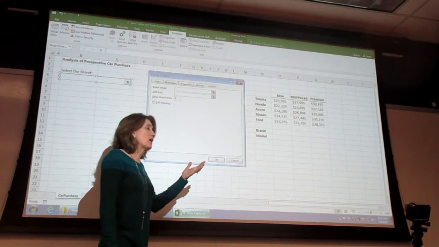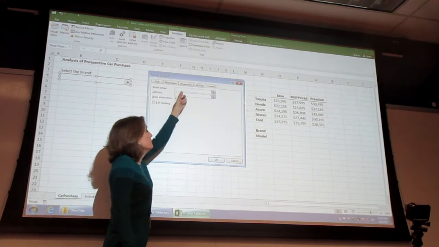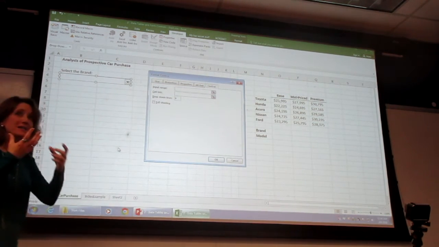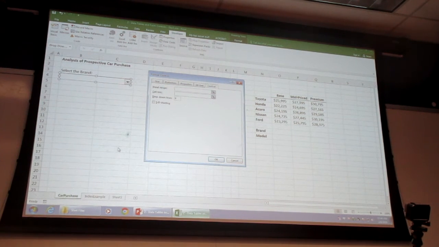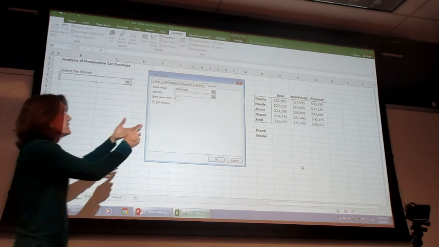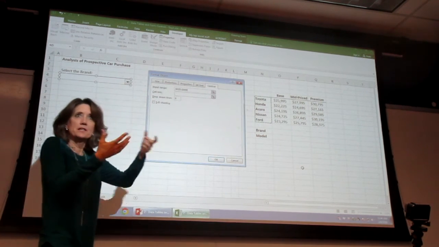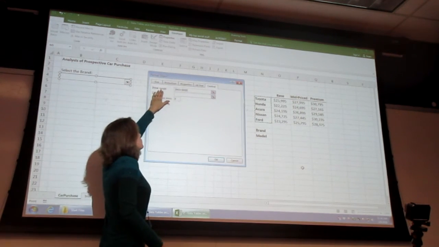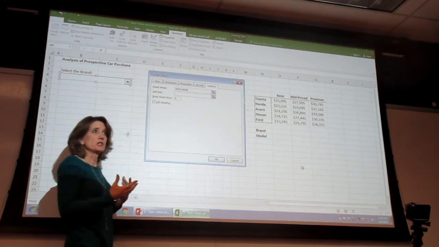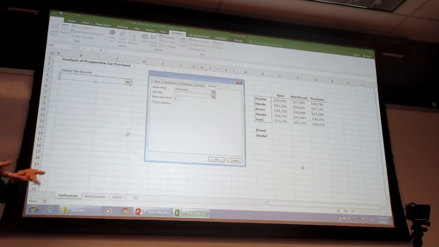For instance, a combo box needs to know the input range, because remember, what's the combo box going to do? It's going to drop down choices for you. So it needs to know what choices it is supposed to drop down. Well, those, right there. I want it to drop down Toyota, Honda, Acura, Nissan, Ford. I want that to drop down for me. So that's inside of it. On this control, that's what we call the input range. That produces my drop-down list.